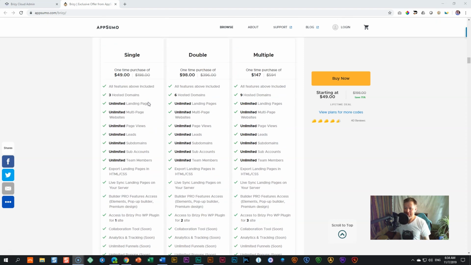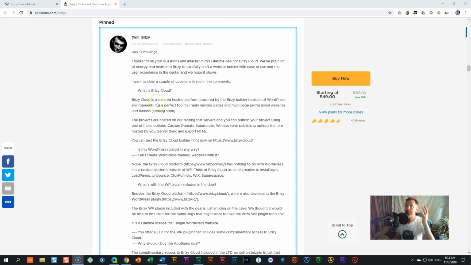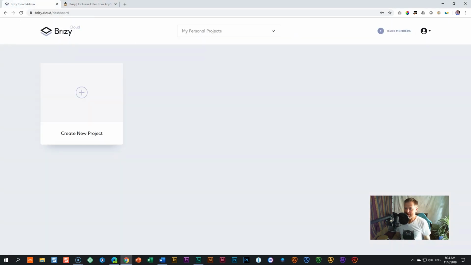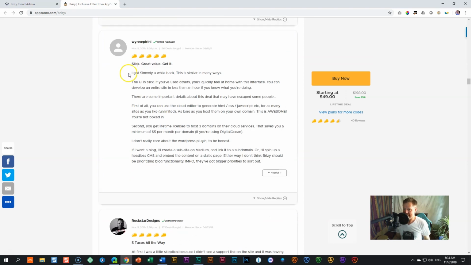Go to the AppSumo page, and I think if you want to know the differences, there's a lot here. And people, please, please go to brizy.cloud and look at the documentation. I'm here in my admin, so I'm not going to go to the front now. But there's so much there. There is so much there. So let me see if I have covered everything that I wanted to do in my little intro.